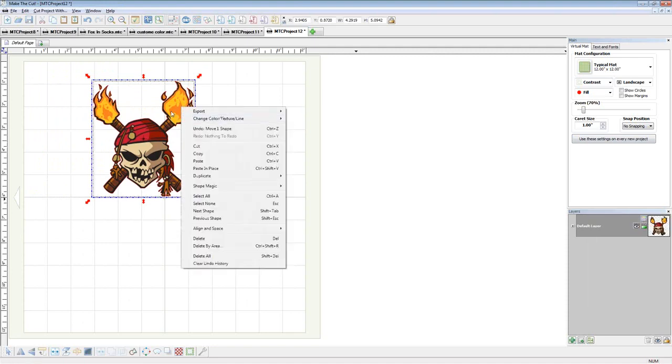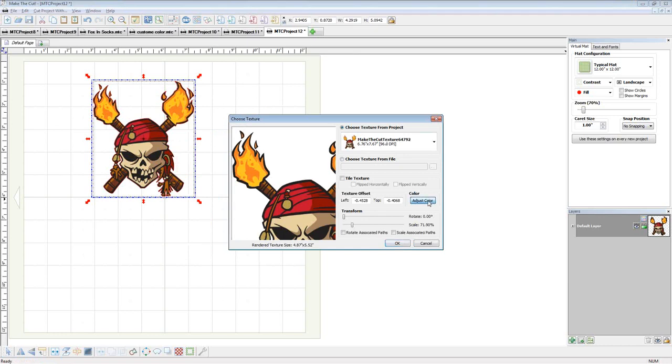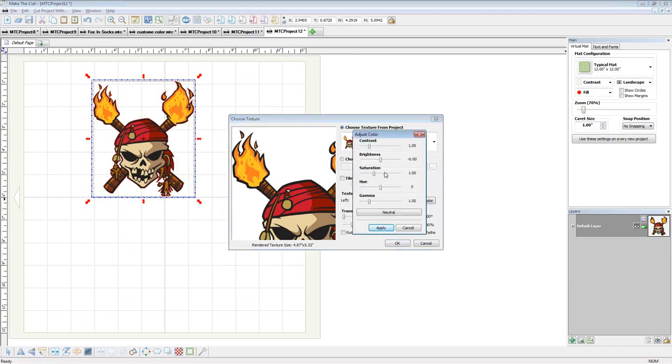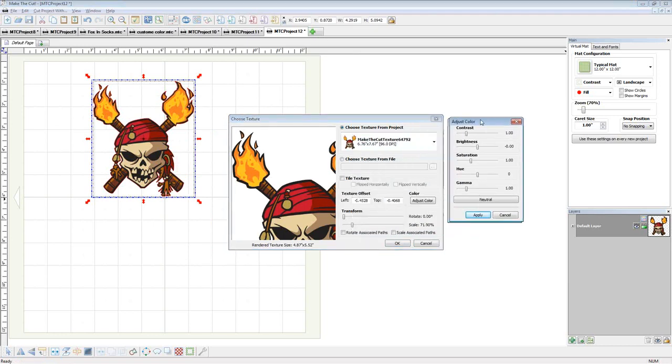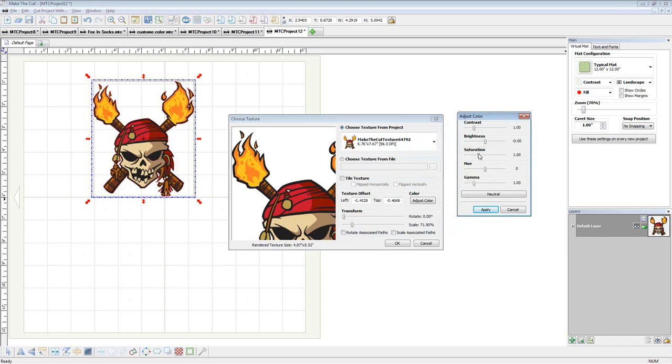But in essence, the way you can change the color on here within Make the Cut is if you go to Change Color Texture Line and select Texture, you can mess with the contrast, the brightness, the saturation, the hue, and the gamma. So if I change the saturation, if I go down to 0, it's going to be in essence grayscale, right? So I can change it easily there. And then as I go up, it'll be in essence oversaturated. So my reds will be bright red, etc.